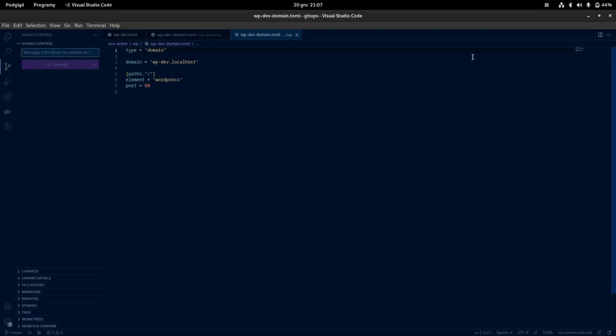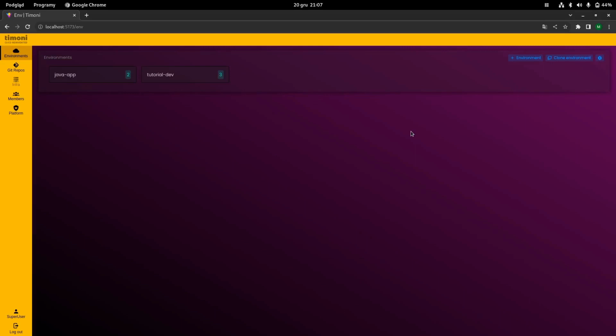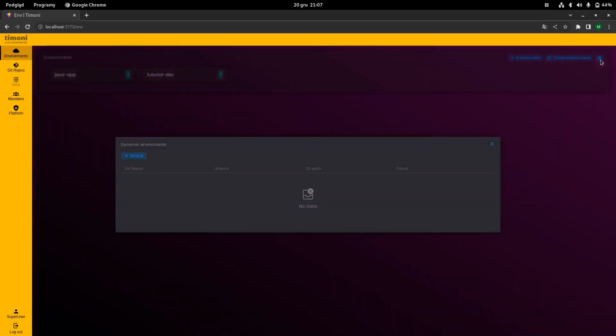Then in Timoni, in the Environments tab, I click on the Settings icon where dynamic environment sources are configured. As the repository, I choose GitOps. And as the directory, I point to env-active.